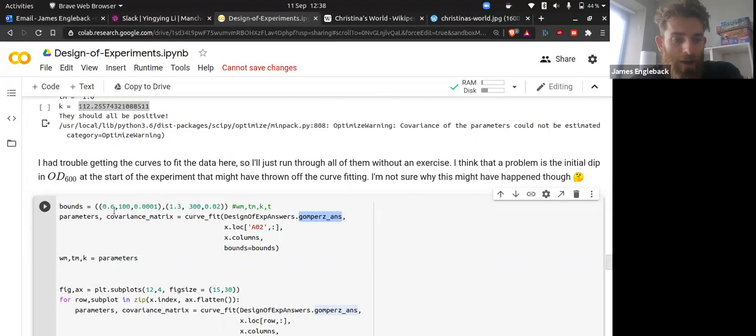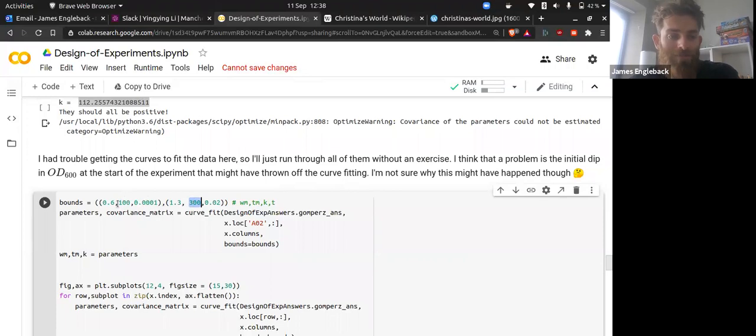So 0.6 and 1.3 correspond to the lower and upper bounds of the first variable that goes into this function, WM. Same for TM, the second one. So I've set the upper and lower bounds as 100 and 300 after a little bit of trial and error. And the growth rate, again, after some trial and error, I set it to a lower bound of 0.00001 and 0.02.